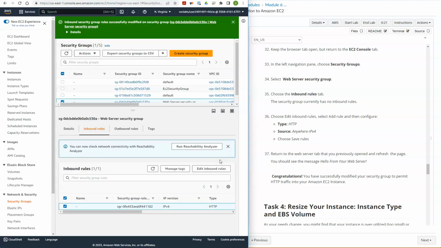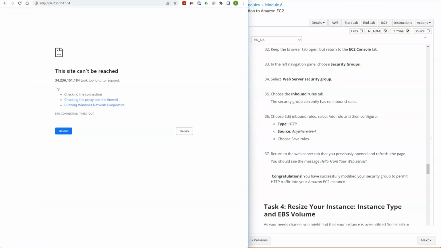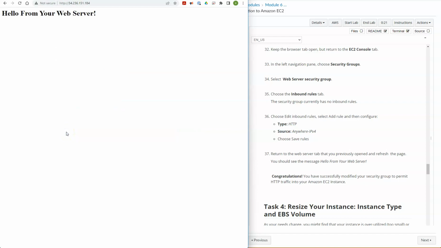Now return to the Web Server tab that you previously opened and refresh the page. You should see the message "Hello" from your web server. So back to the tab previously, and we're going to select Reload. And there it is, "Hello" from your web server. Congratulations, you have successfully modified your security group to permit HTTP traffic in your Amazon EC2 instance.